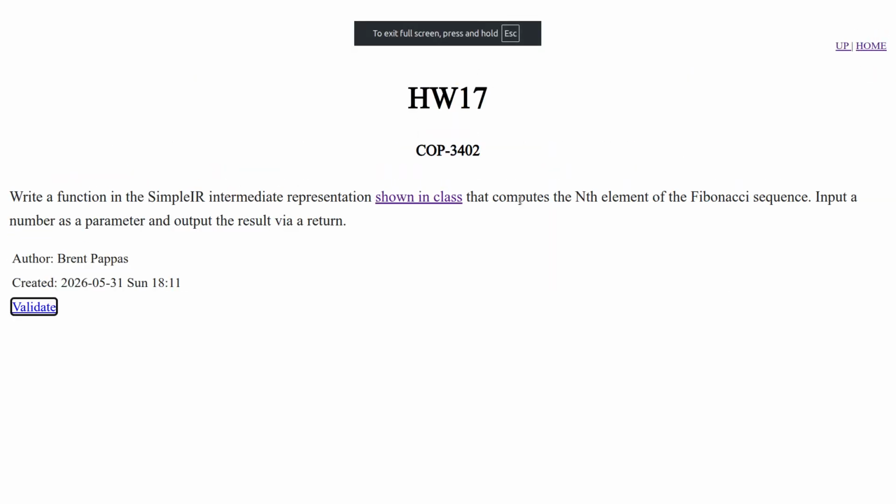So this homework was maybe a bit tricky. You were asked to write a function in simple IR. So this is the intermediate representation we've been reviewing in class, to compute the nth element of the Fibonacci sequence. So does anyone remember or can tell me what the Fibonacci sequence is? Yeah?